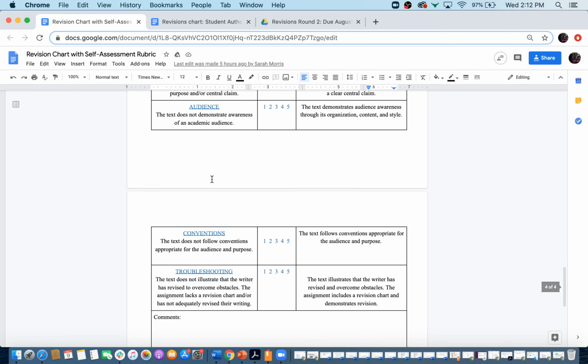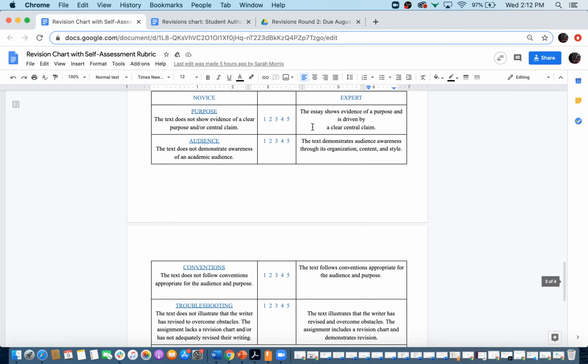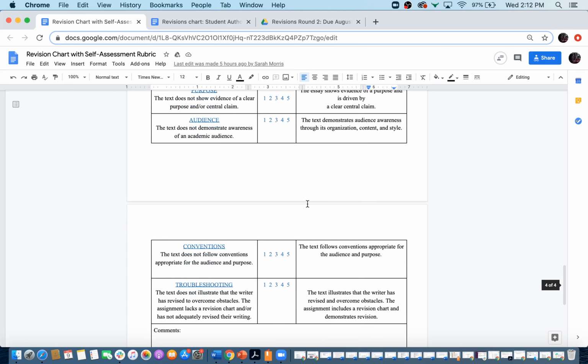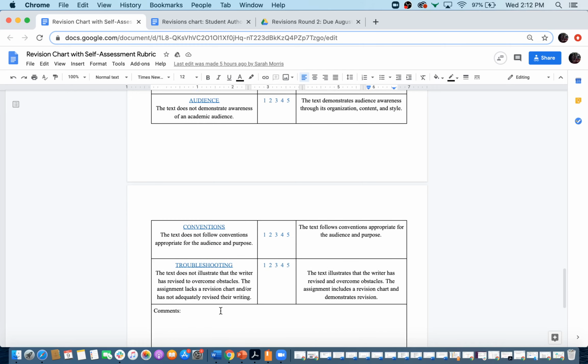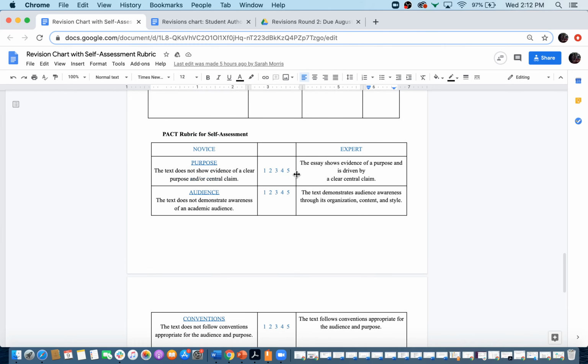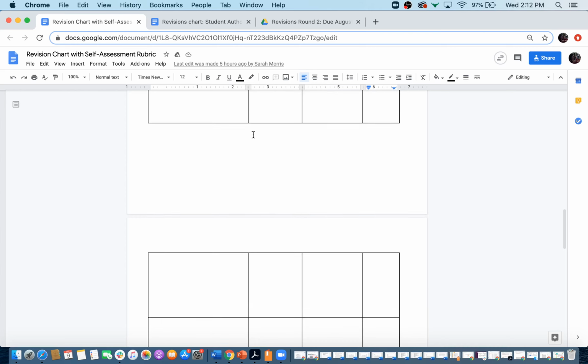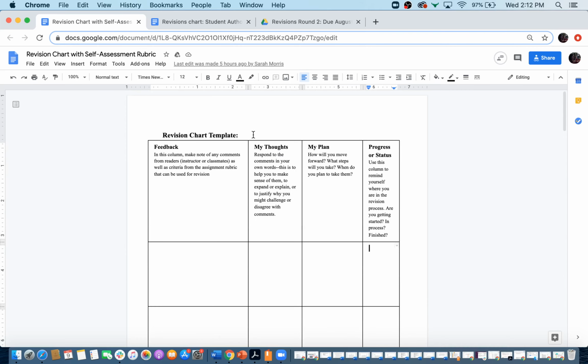Do you have a clear purpose? Do you have a sense of audience? Have you followed conventions? And are you showing evidence of revision after you've moved through the chart? And this is just a note-taking tool for you to think about your performance in terms of revision in the class. Okay, so I hope that this has been helpful.